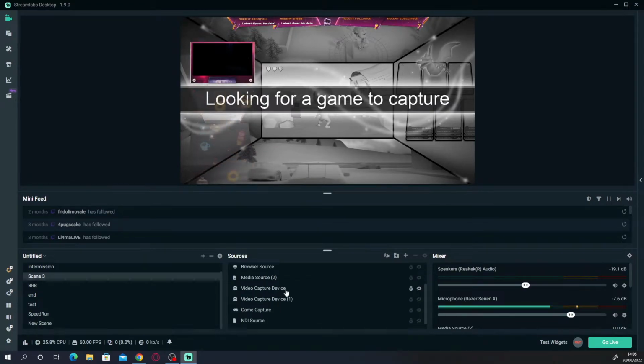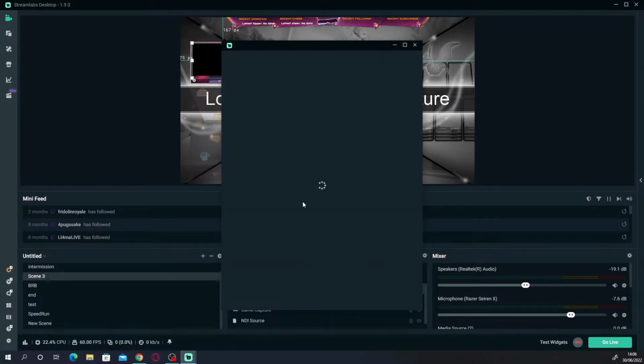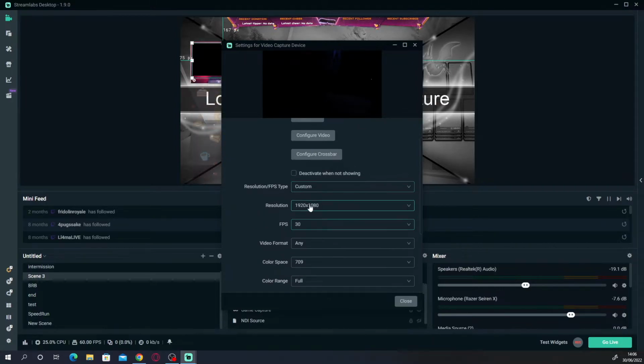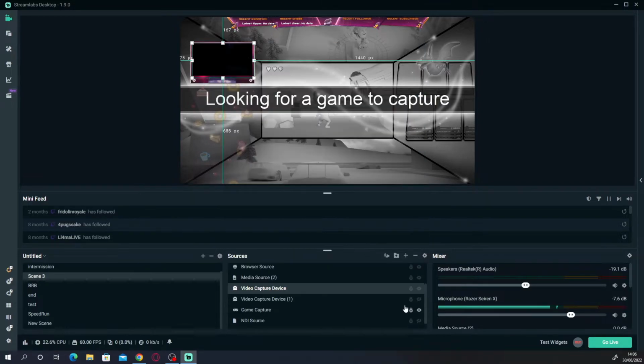So you'll have a video capture device. When you first do it, it'll come up like this, and you can select your camera and change your FPS and all that. You can configure the video and change the brightness and just mess around with them settings if you like. But just place it in the box and that'll be set.